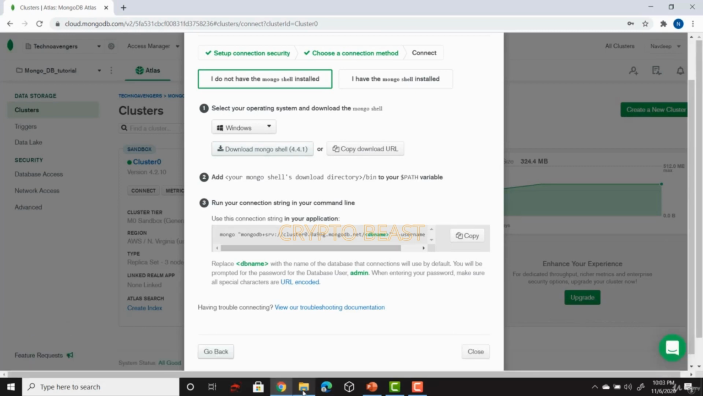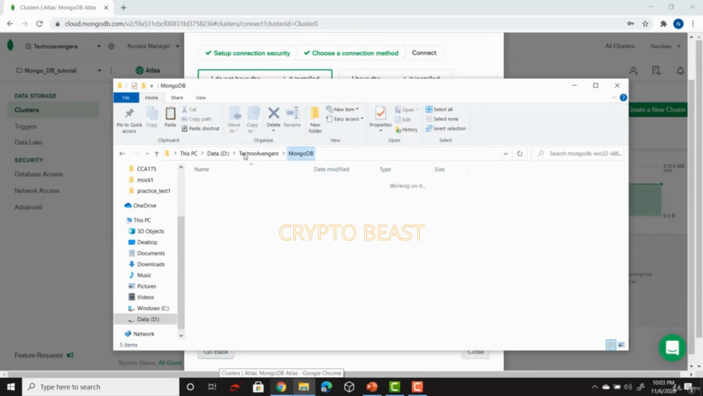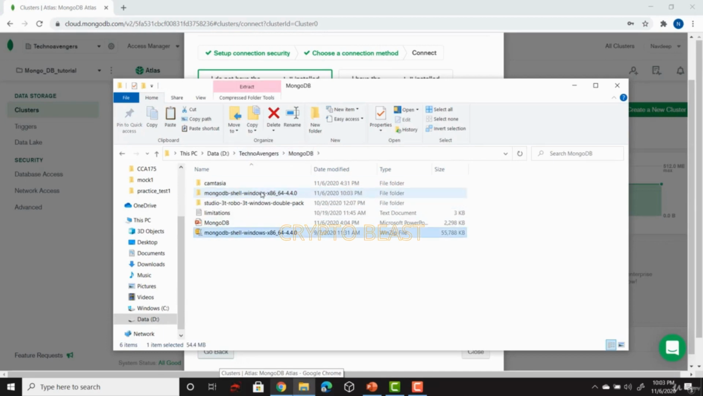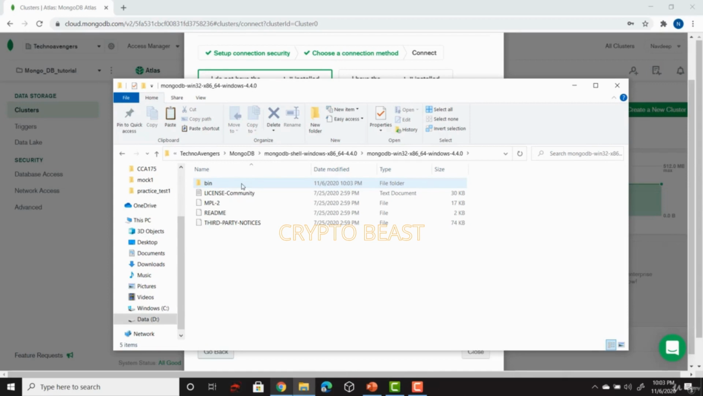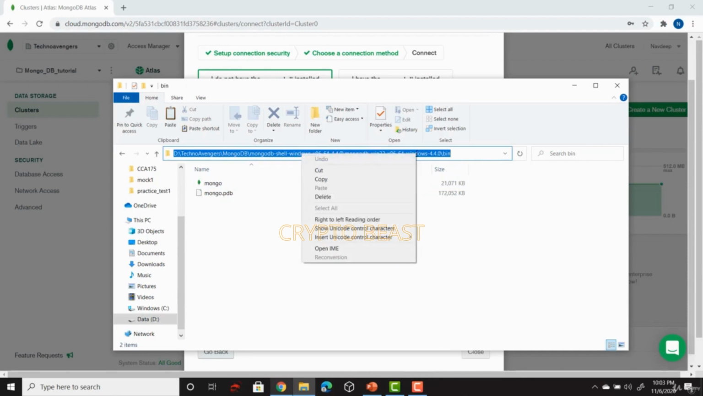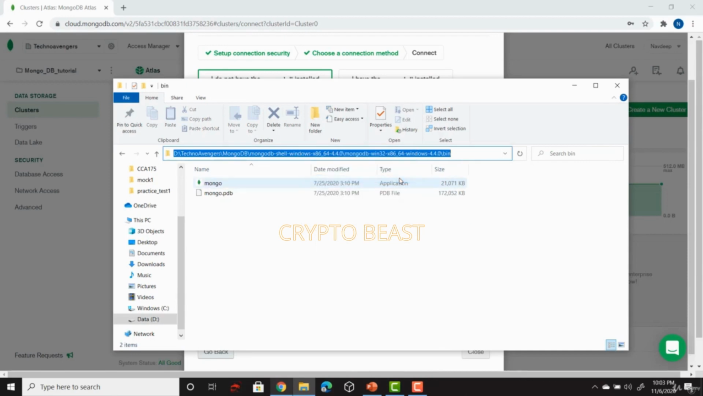So my download is completed. I have extracted this zip file into this particular folder. If I go there, I can see the binary that is used to run my Mongo shell. But in order to run the binaries, I have to add this path into my environment variables. So we have to copy the path till our bin folder, and then add this into our system path environment variable. So I'm going there.